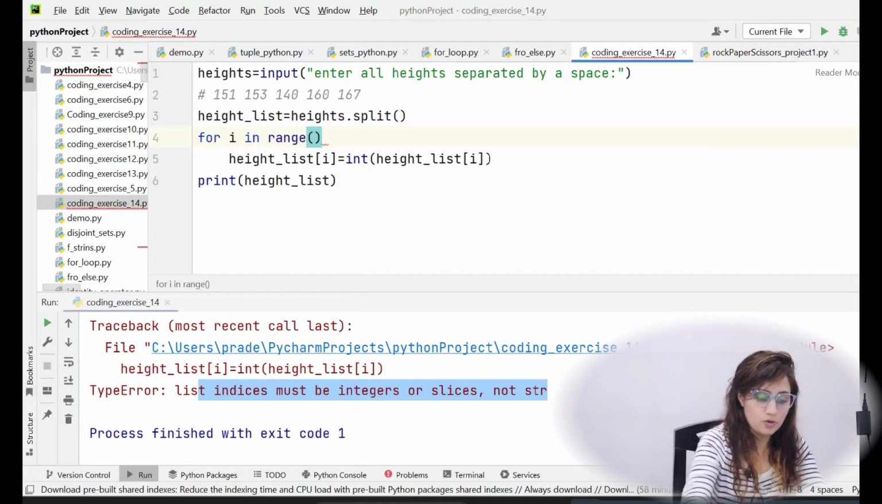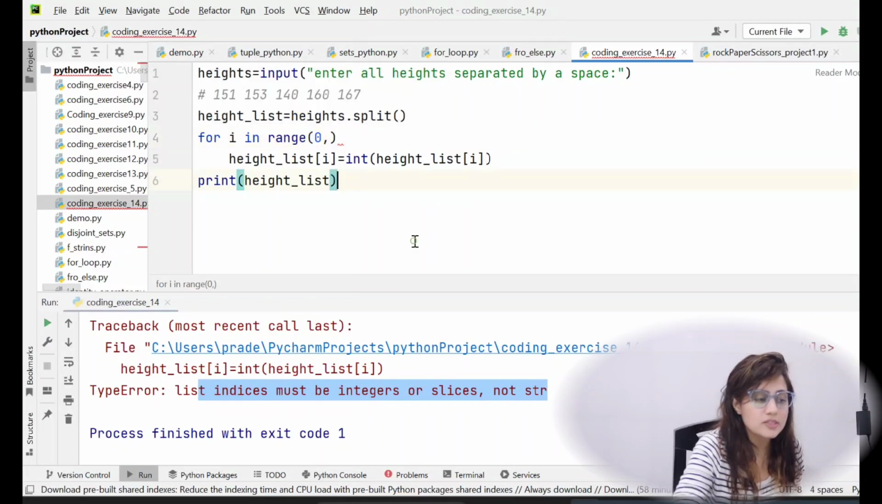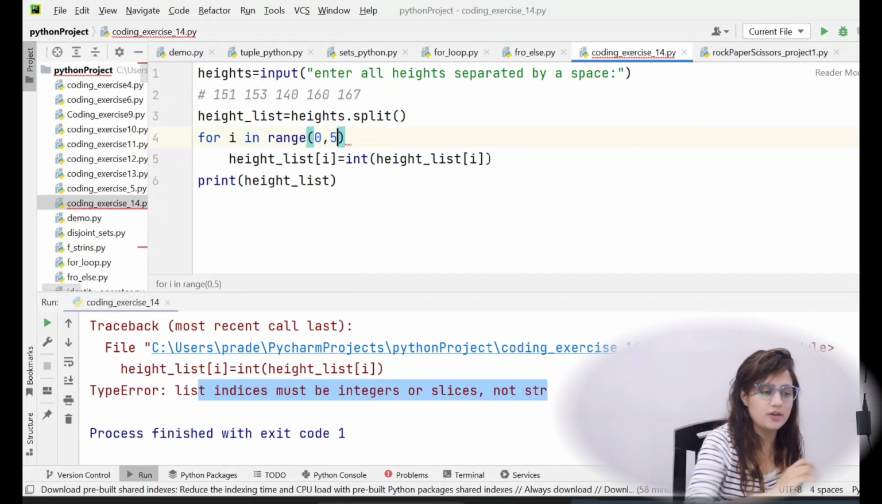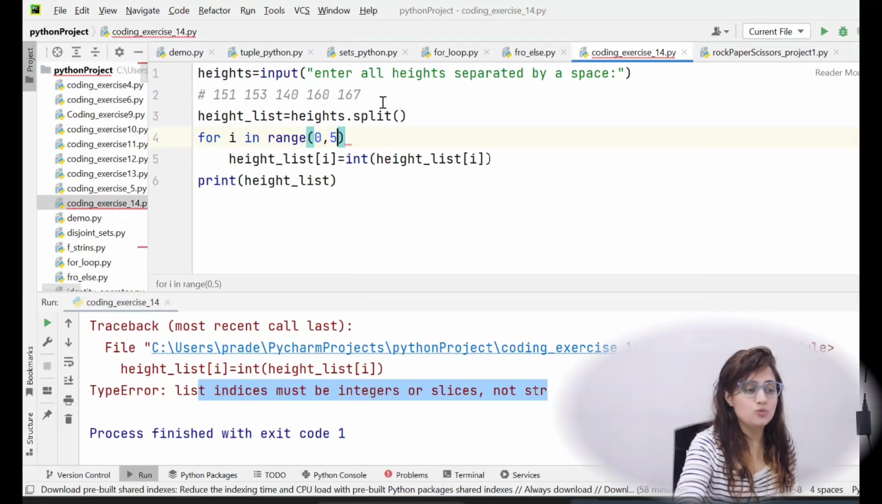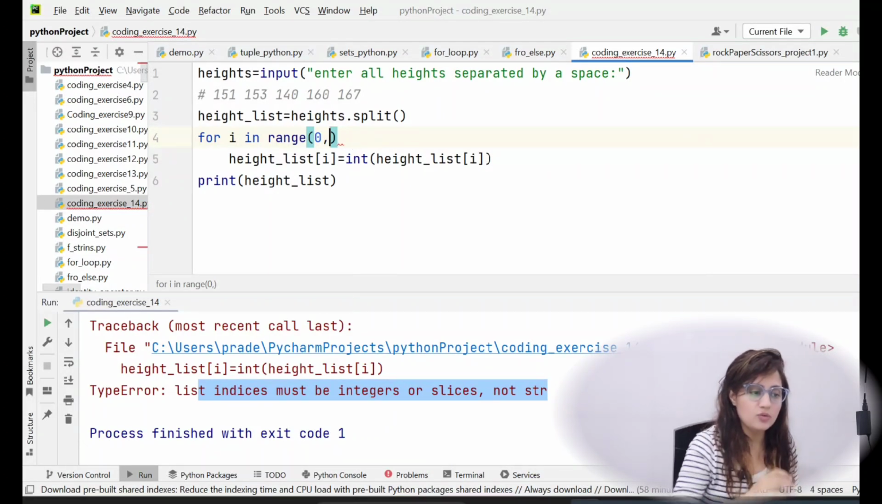Range from 0 to, or if you do not give 0, then by default it will take 0. But I want from 0 to, see, the indices would be 0, 1, 2, 3, 4, so we can give 5 here. But next time if the user enters 10 heights, then this range would only go from 0 to 4. Next time I'll give 7 heights, so we cannot write a static value 5 here. You have to find out the length of this list. The length of this list is 1, 2, 3, 4, 5, right?